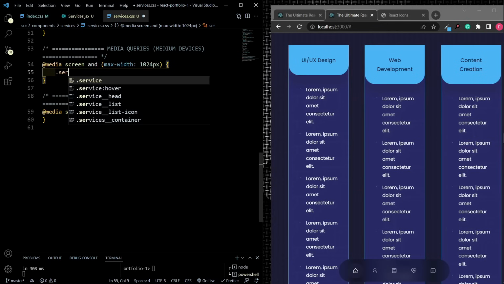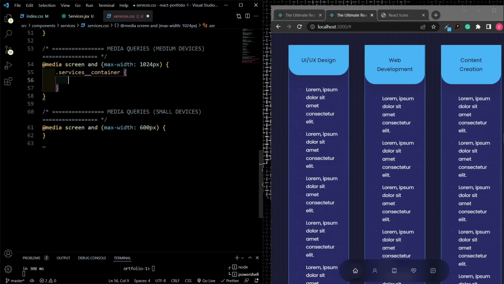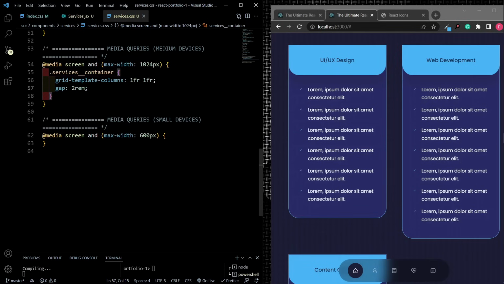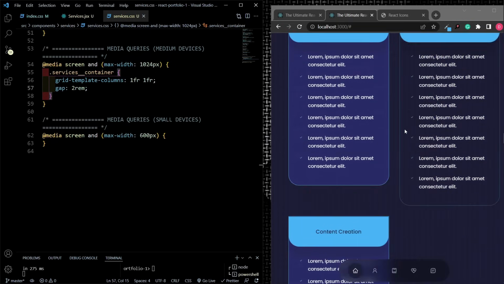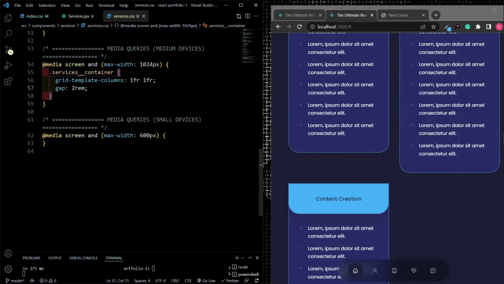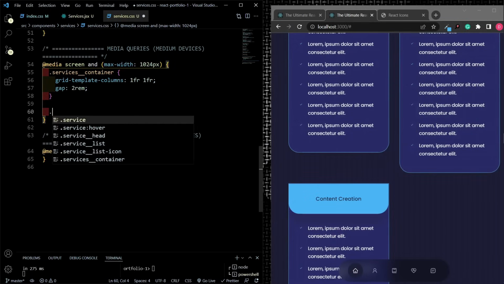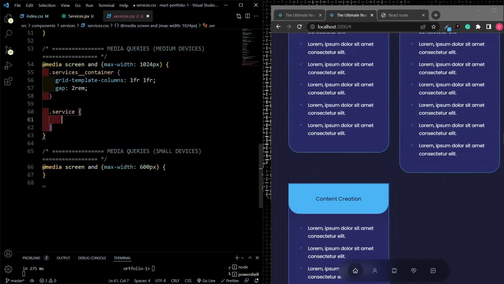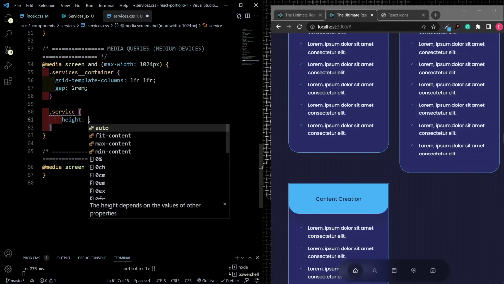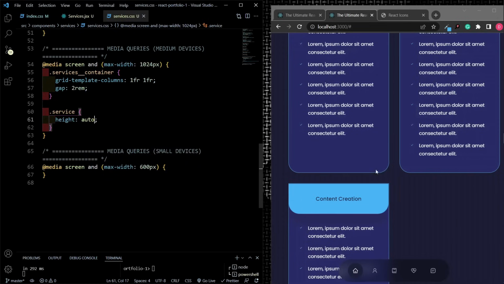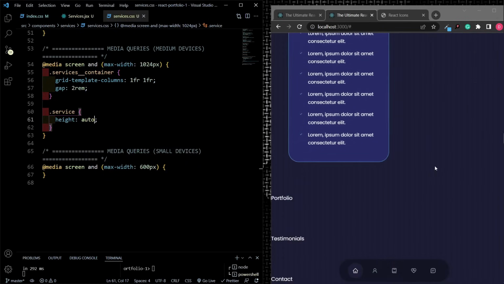So on tablets, we want to get a service container, and the grid template columns here is going to be 1fr 1fr, and give it a gap of 2 rem. So on tablets, this is what we are going to have. Now let me get the service, that's the article with a class of service, and the height here is going to be auto. Okay, so we have this.